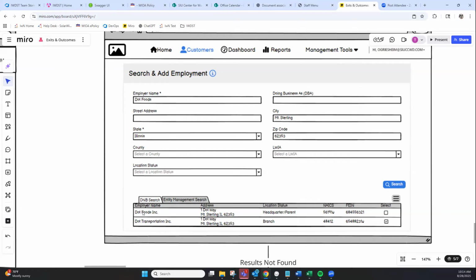And then once you do find your employer that you're wanting to use, you'll be able to click the select button here to select that employer, and it will automatically take you to the add employment screen, which we will go over in a few moments.